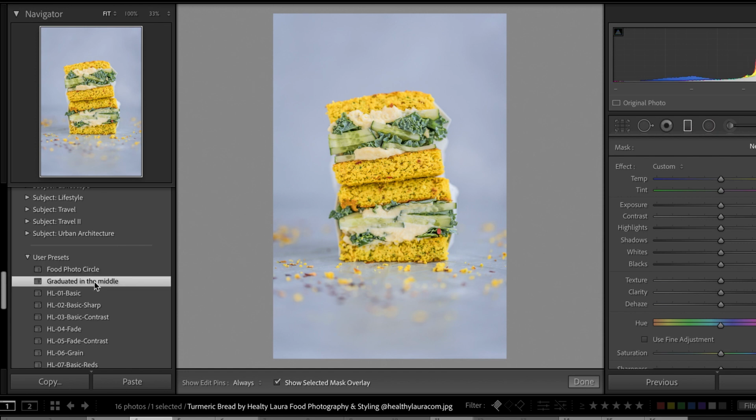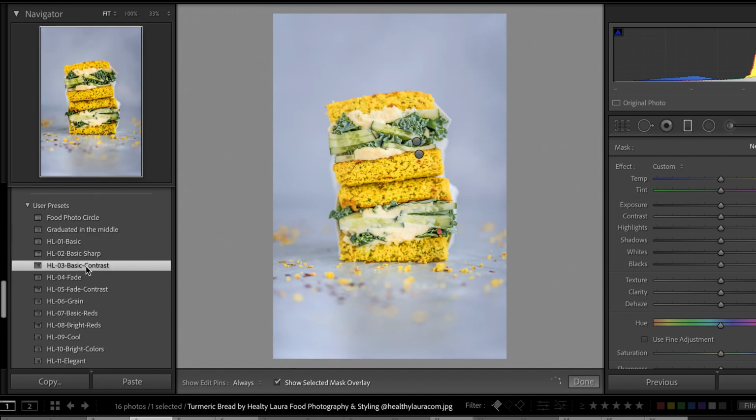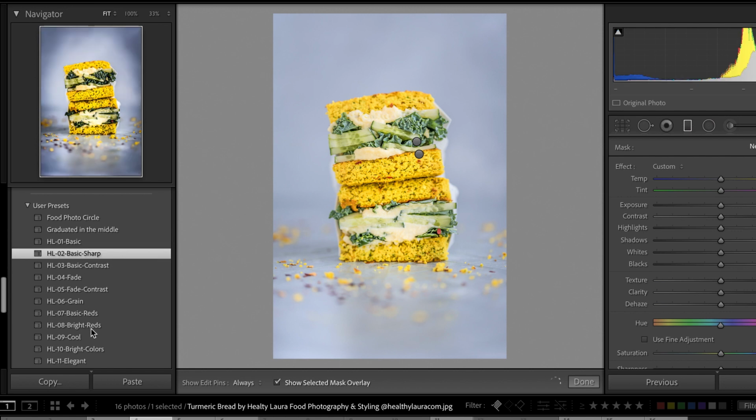So the recap is that you apply those adjustments in different areas, and then you can work on this one like this.